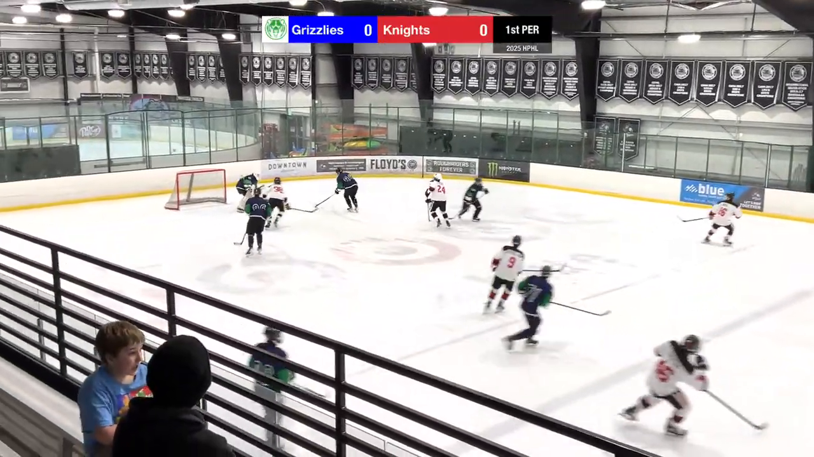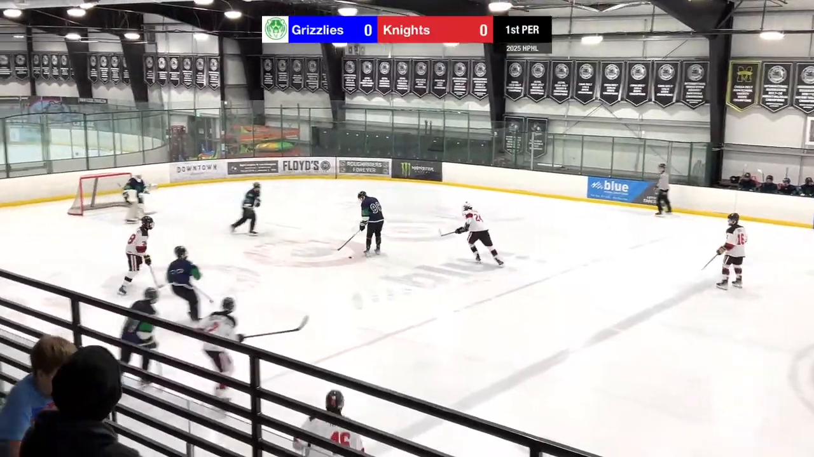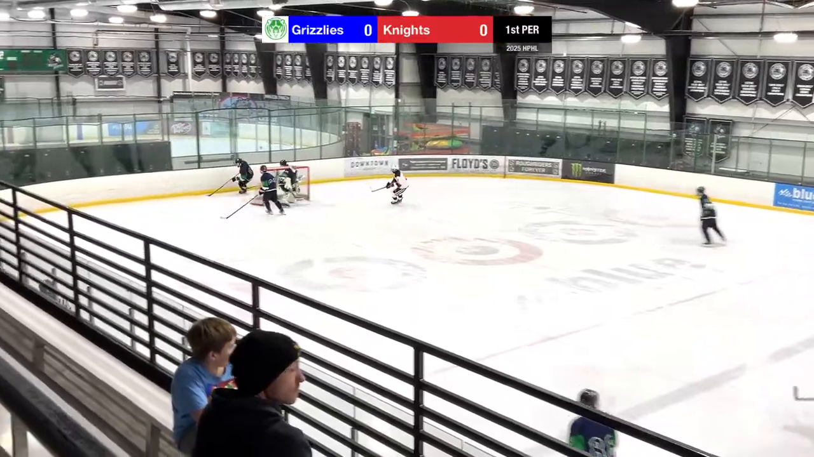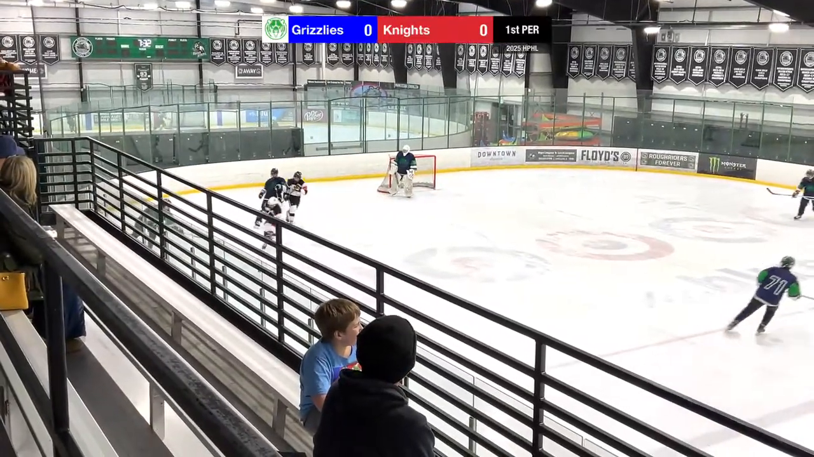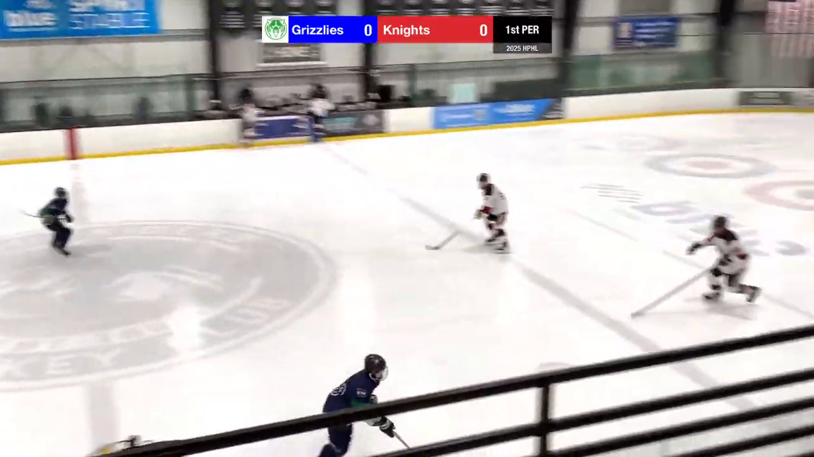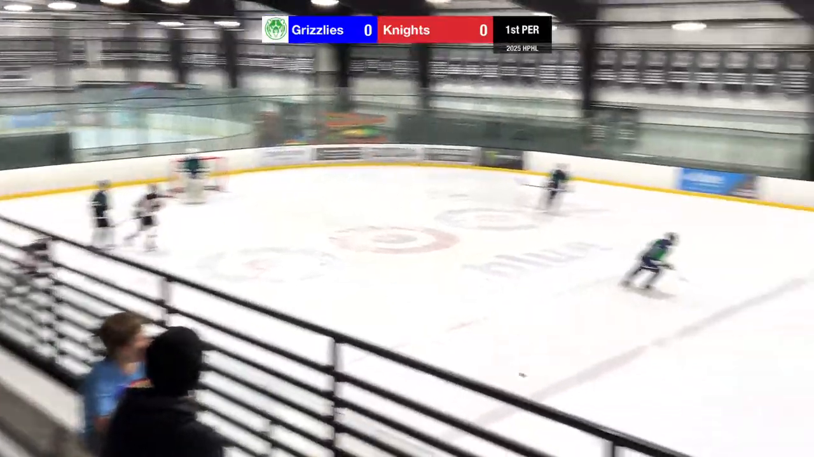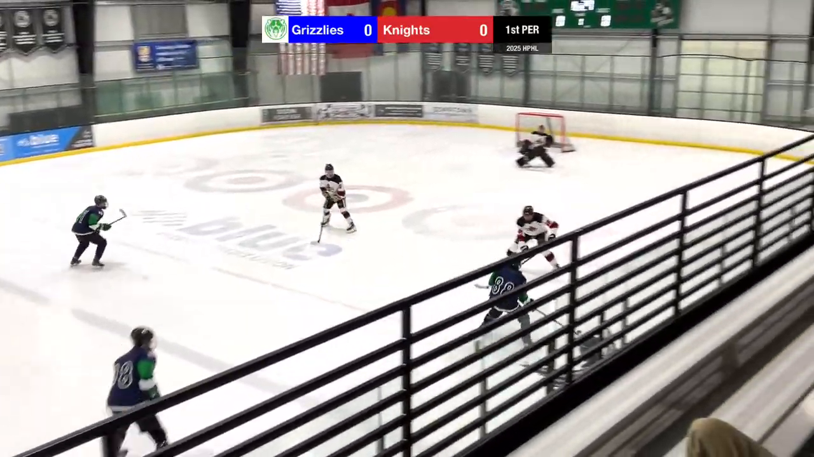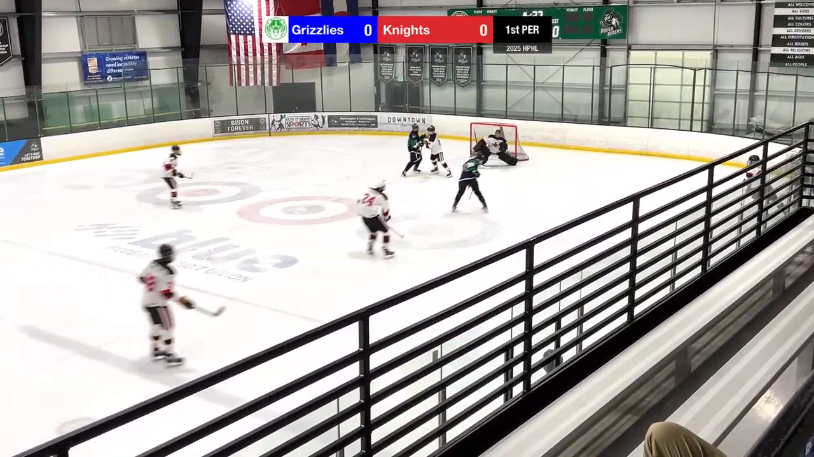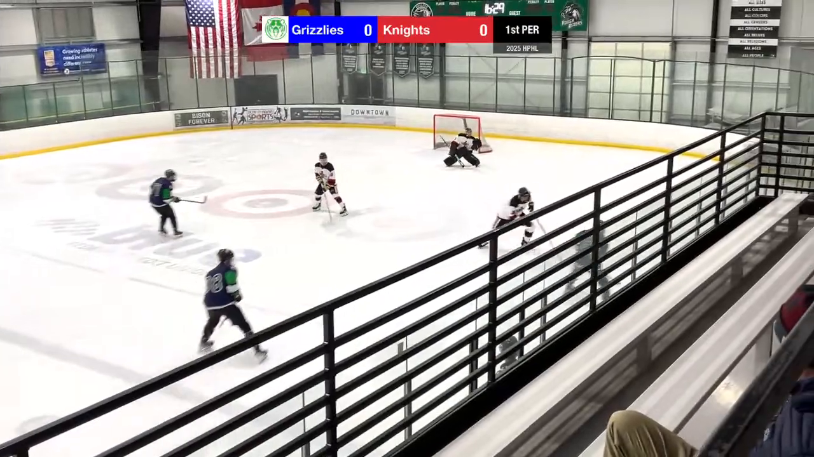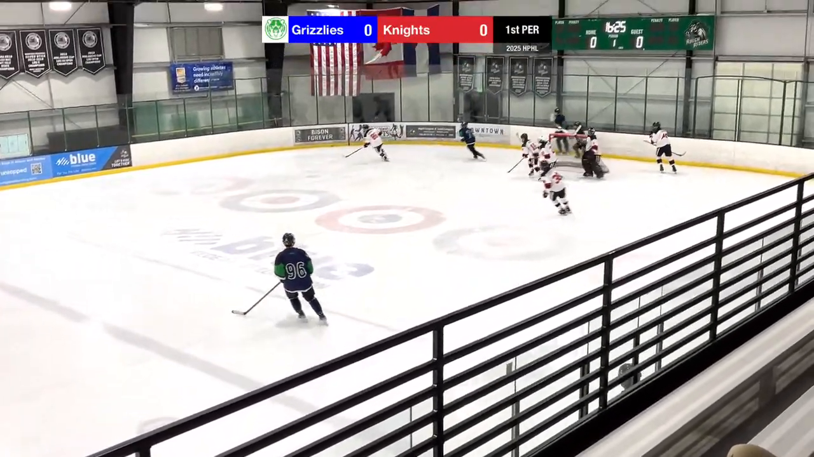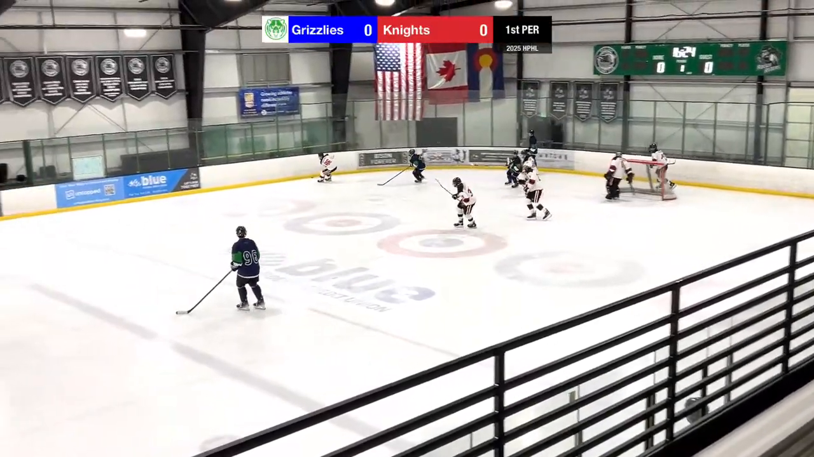Up here. Inner centering pass. Picked up there by Jaden. Jaden stretch pass up to Keegan. Keegan breaks in 2-on-1 with Mason. Right there to Jaden. Jaden shot backhand. Just goes wide of the post.